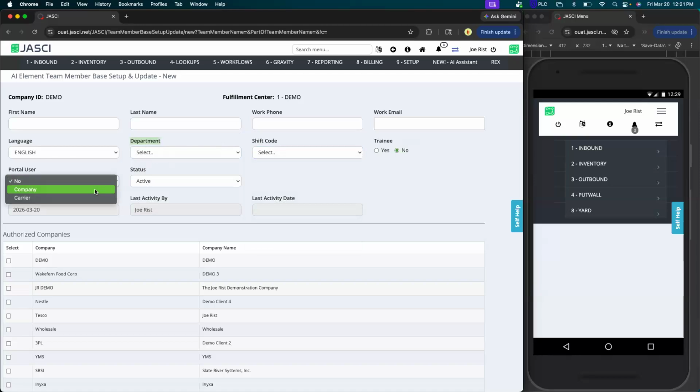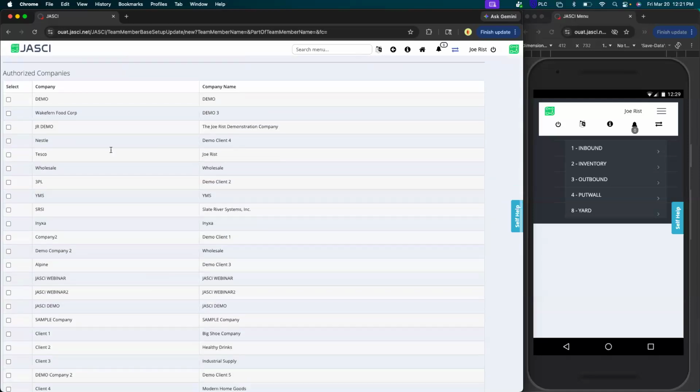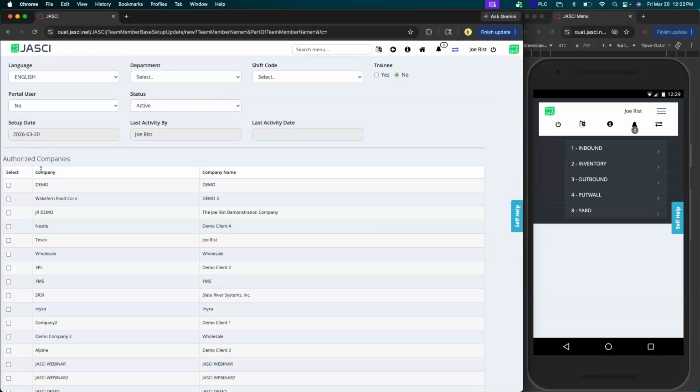We can also create portal users. So if it's going to be a client or company portal user for a 3PL, or maybe a carrier, and you want them to have access to the dock appointments to schedule inbound or outbound appointments, or maybe give them reporting tool access, you can create them as a portal user. JASCI charges differently for a portal user than for a standard user. And again, as before, you can select the authorized companies for them.